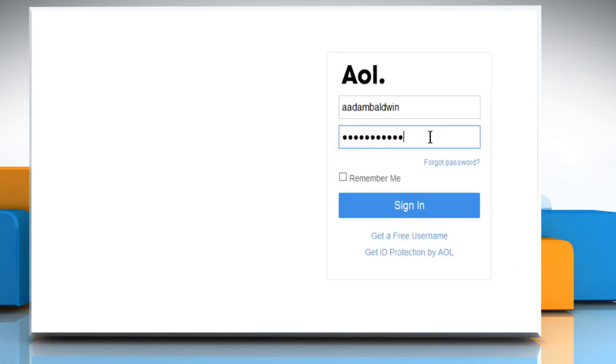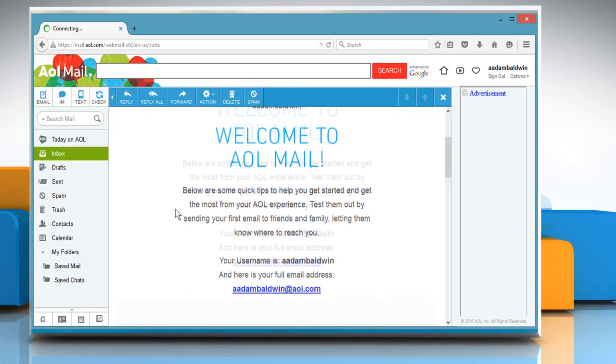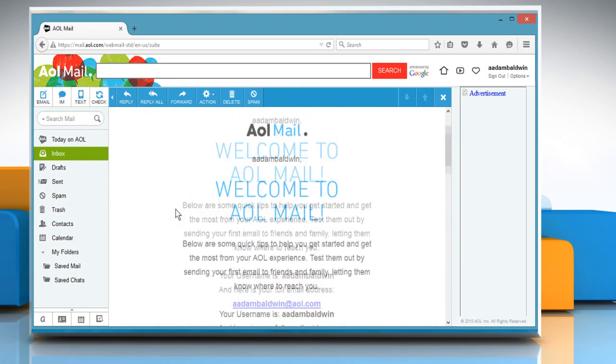Sign in to your AOL Mail account. You can see that the problem is resolved now. Wasn't that quick and easy?